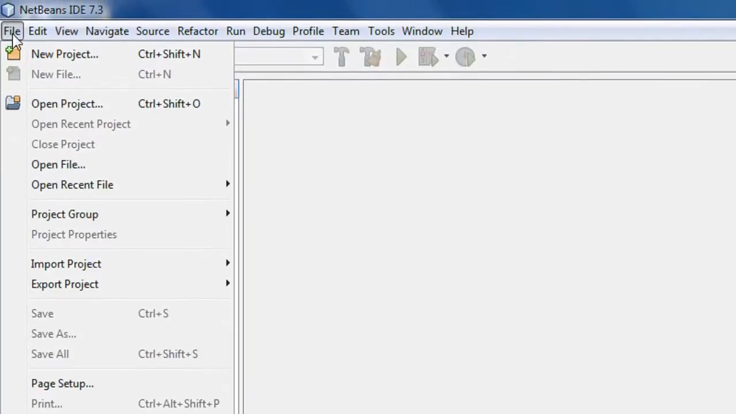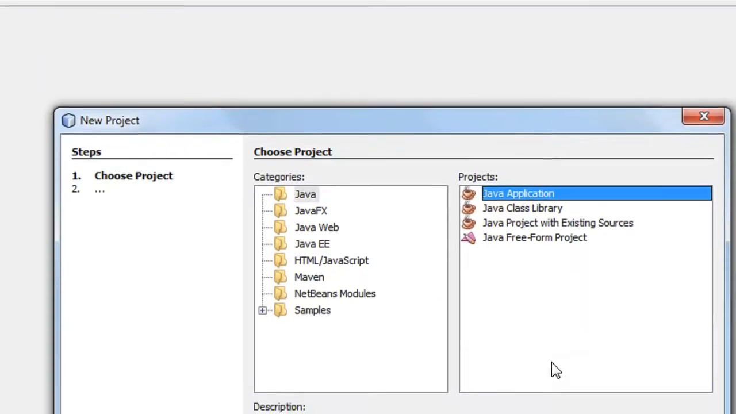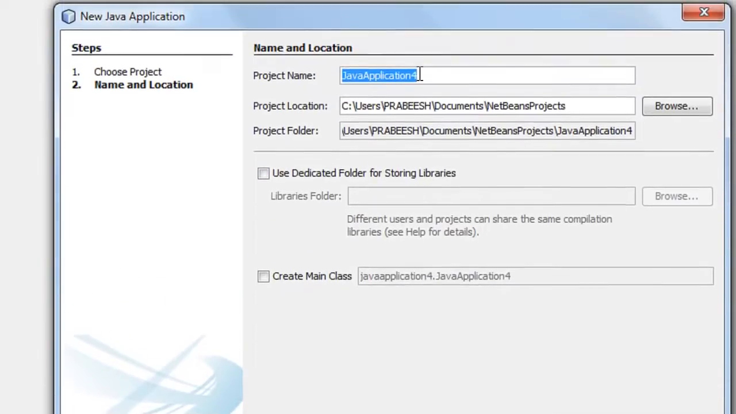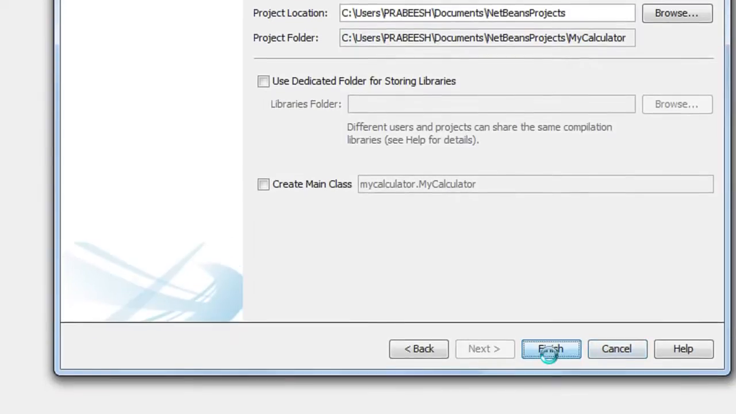Go to the file option, choose new project, select the Java category and choose the Java application project and click next. You need to specify a project name. I name it my calculator. The create main class option is present here. Make sure it is unchecked. We don't want a main class now. Click finish.